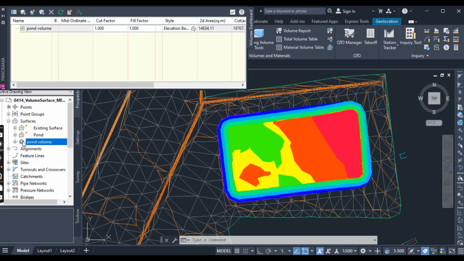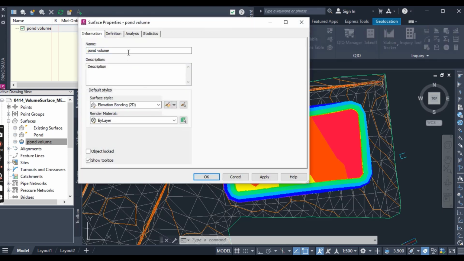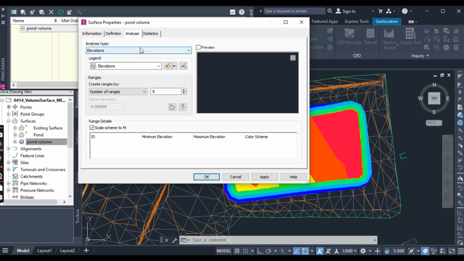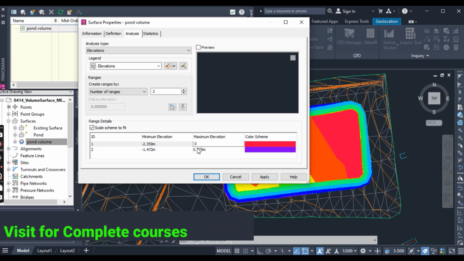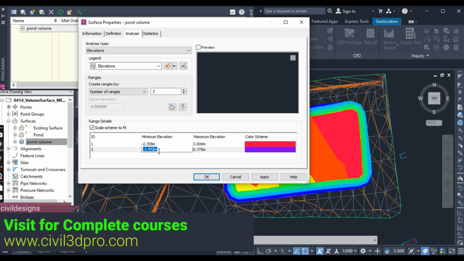So now leave panorama open, and in the Toolspace Prospector expand Surfaces, right click Pond Volume and select Surface Properties. On the Analysis tab here, change number of ranges to 2 and click the Run Analysis button. Change maximum elevation for ID 1 to 0, and for minimum elevation 0 for ID 2.